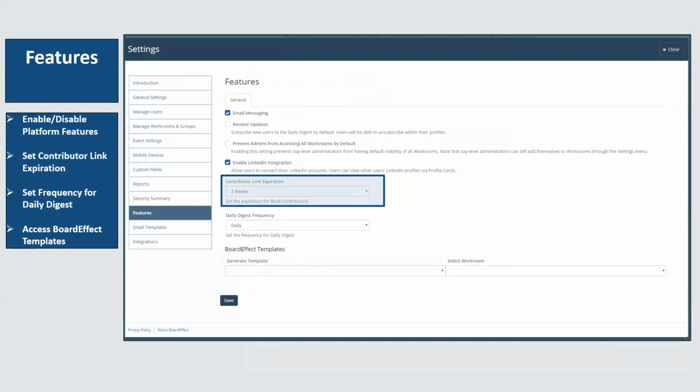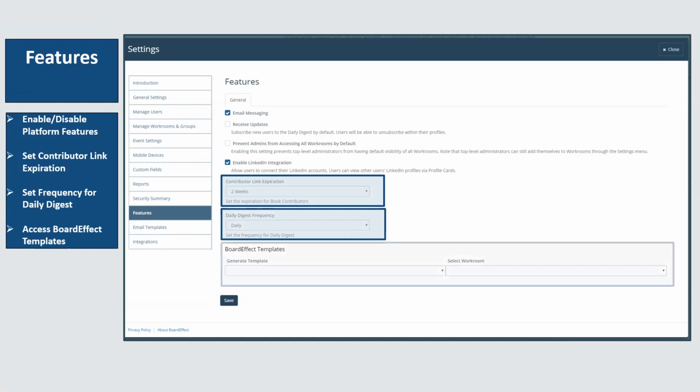Now, here are certain features, though, that you can turn on and off yourself. Another example is this contributor link expiration. I think by default, I don't know if it still is, but it was set to 45 minutes. So obviously, if you want to extend that, you can, to 2 weeks. Your daily digest frequency, by the title of it, it is daily. However, you can change this to weekly now.